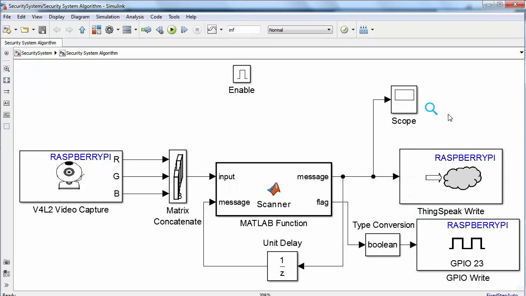In this explanation, I did not talk about the enable block and scope block. We will see the scope block in action in a few seconds. But let's talk about the enable block. What this block does is it makes this an enabled subsystem.